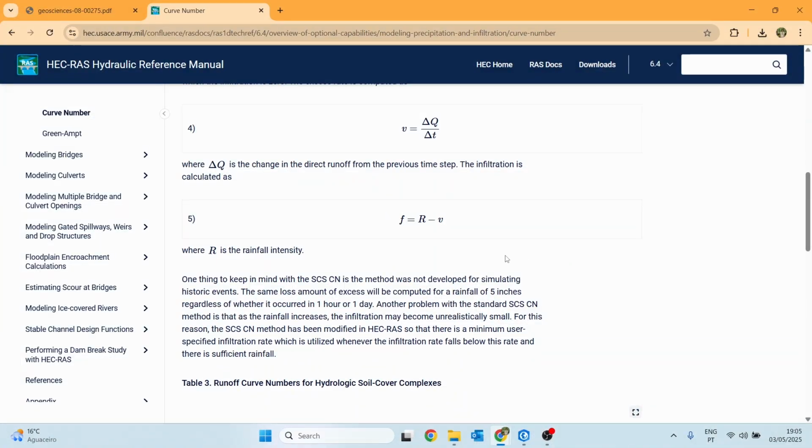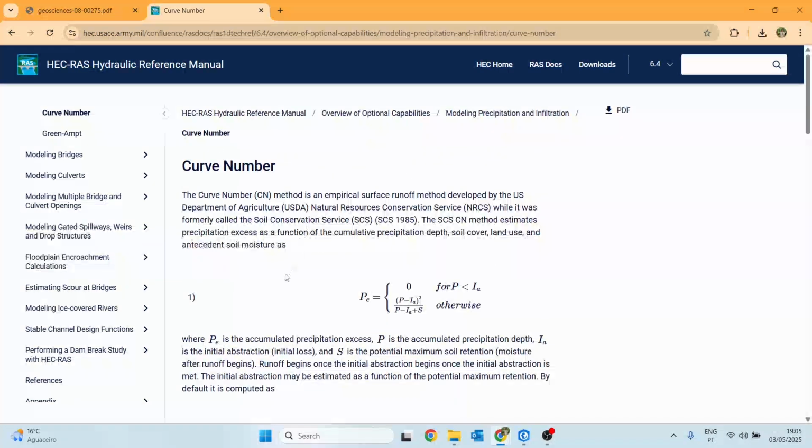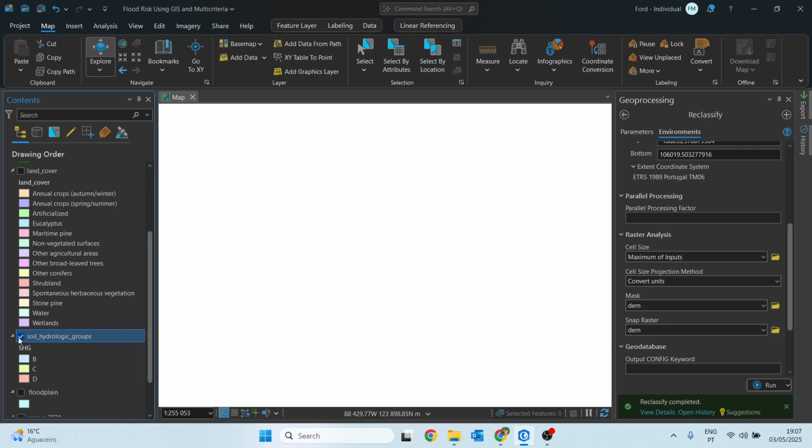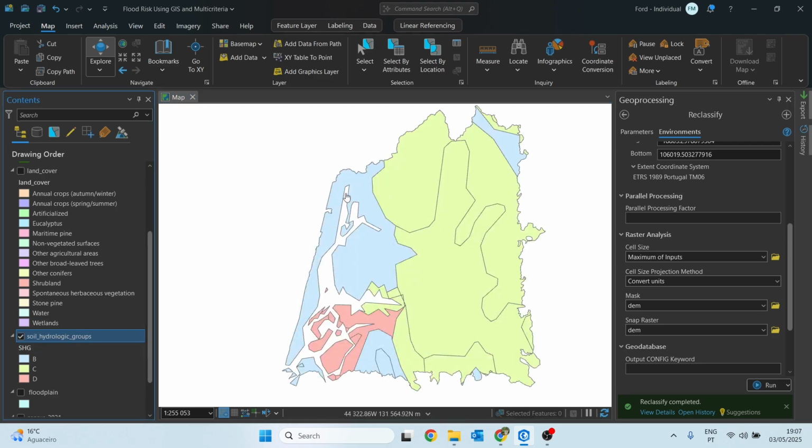So you'll need to adapt or approximate your data to fit your specific context. If we take a closer look at this shapefile, the soil hydrologic groups, I'll just activate the layer for visualization. We can see that there are gaps in the data. So we need to correct this, because if we don't, we will be introducing errors into our calculations.